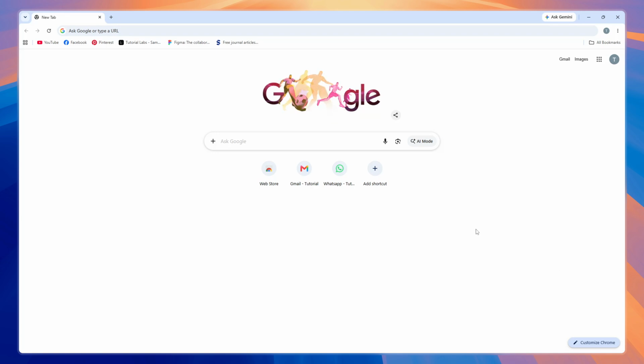Hey everyone, today I'm going to show you how to disable JavaScript in Inspect element in Google Chrome. This can be really useful when you're debugging a website or testing how pages behave without JavaScript running. So let's get started with this quick tutorial.